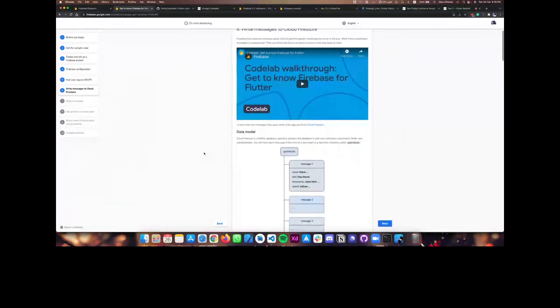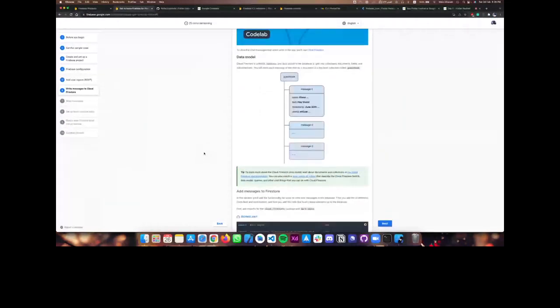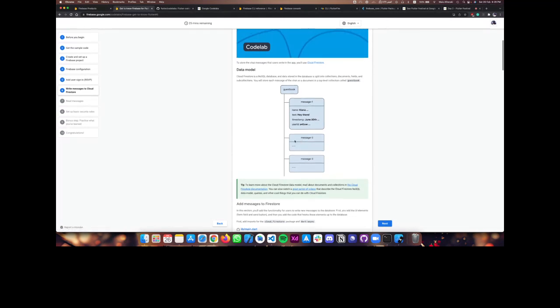Yeah, I was about to say that we can move forward while it's building. All right, so now that we are in the Cloud Firestore step, we actually have 3 steps left in the codelab, and all of them are going to be about Firestore. In step number 6, we're going to write messages to Cloud Firestore. In step number 7, we're going to read messages from Firestore, and then we're going to set up the security rules. First of all, the data model, or how data is represented in Firestore.